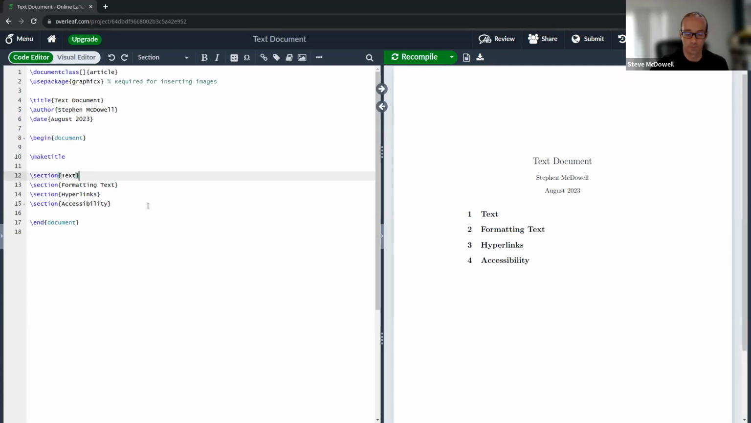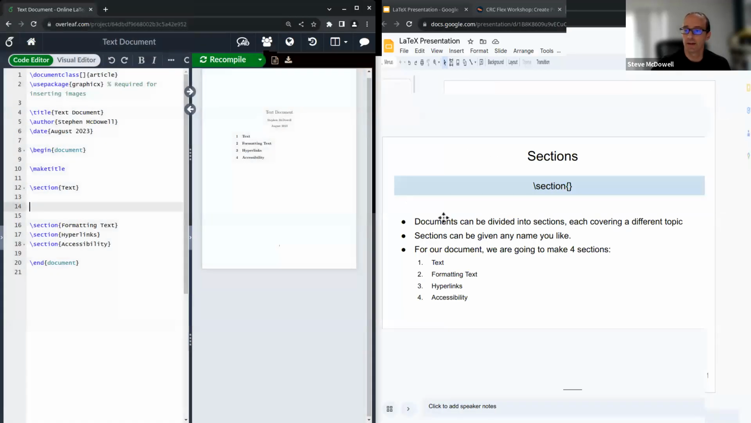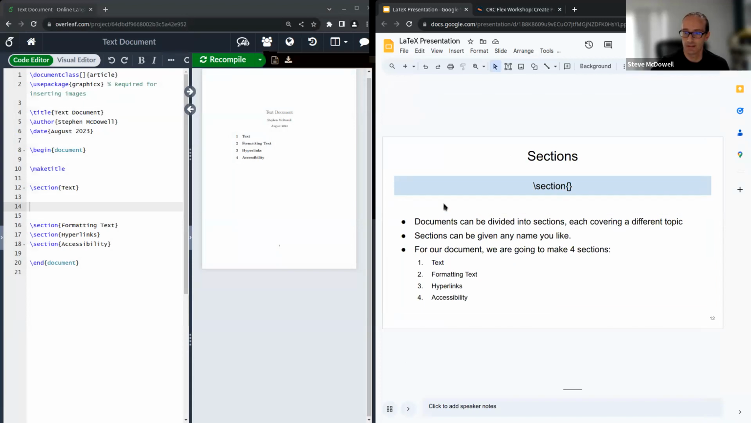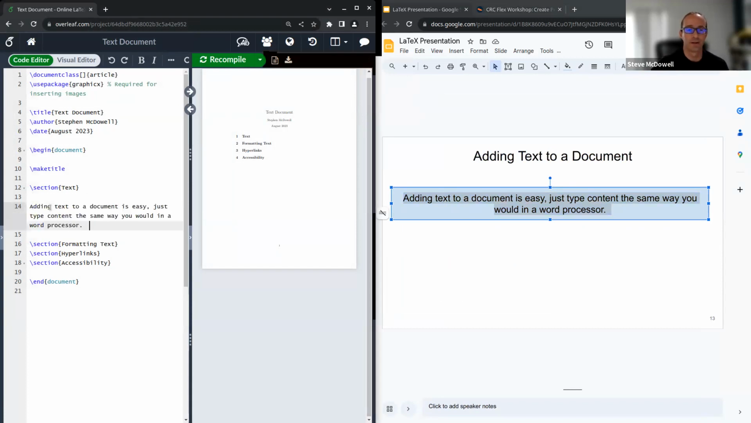Okay, so let's look at text. For text, adding text to LaTeX is actually really easy. You just type in what you want to say, the same way that you would in a word processor. So I realize that you can't copy and paste this, but you can type in any text that you want.